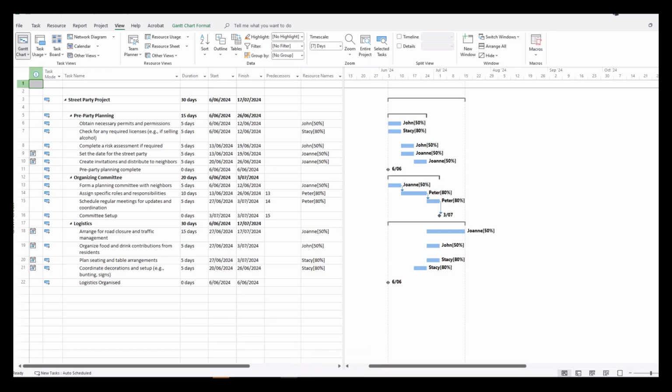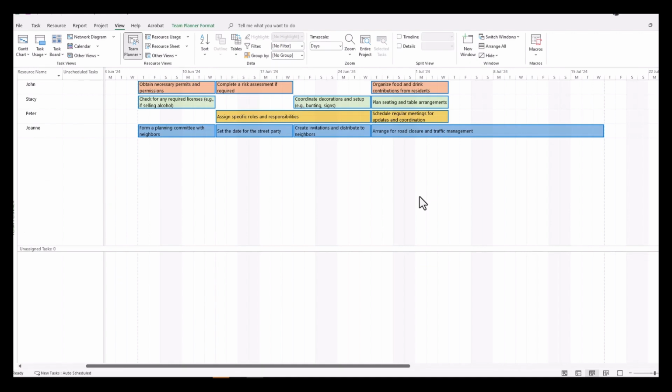Explaining Gantt charts to project teams can be difficult at the best of times. But if I could show you a way where you could change this into something like this, would you be interested? In this video, I'll show you how to do that.